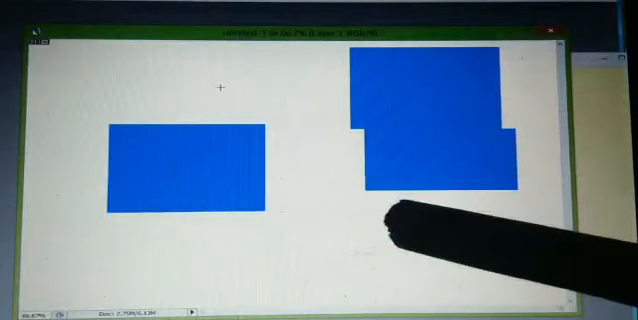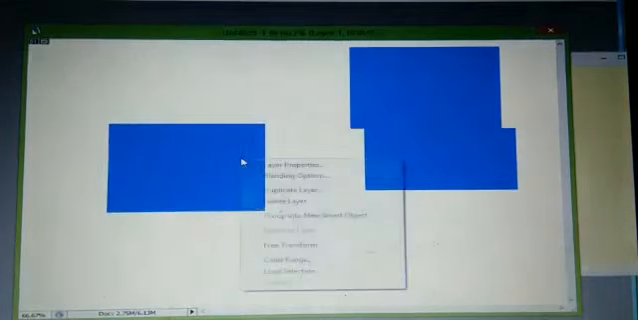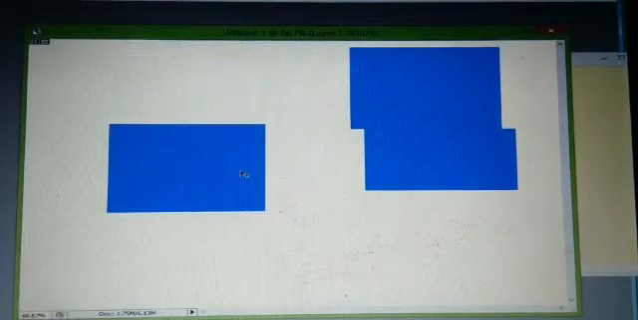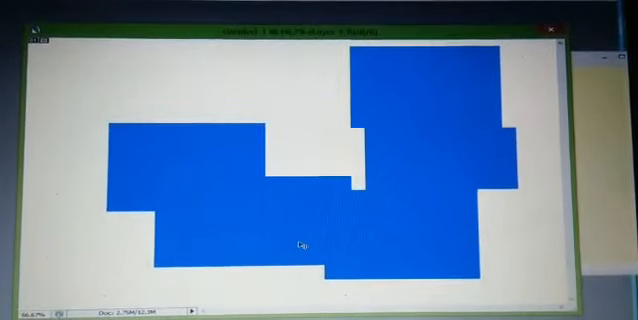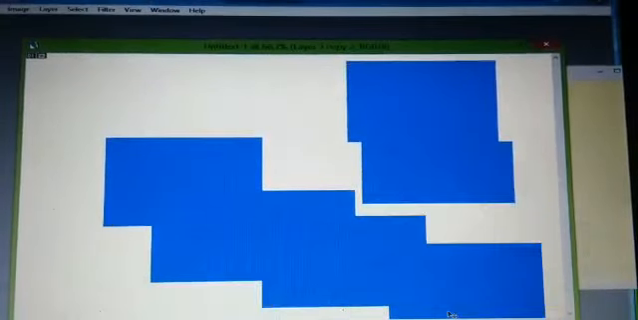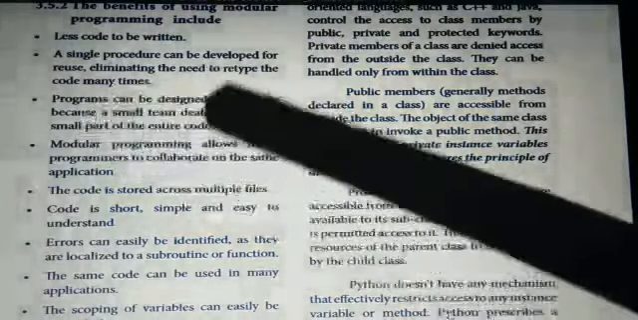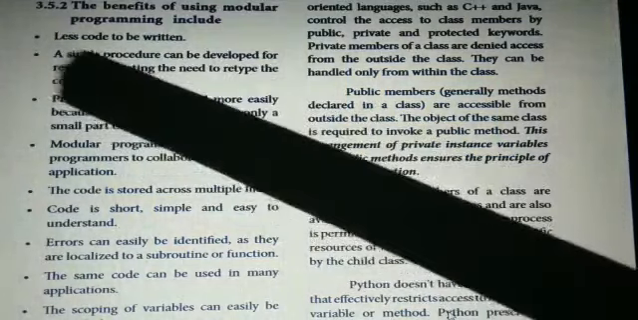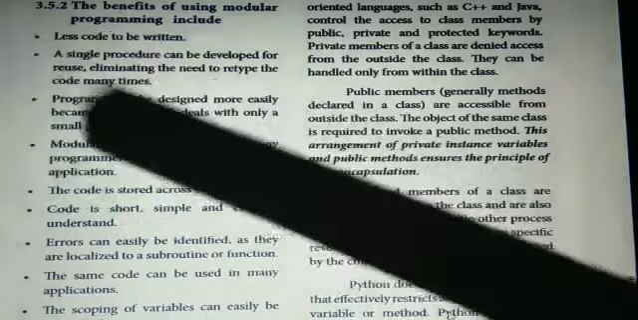So once we write it, that can be reusable. In a program itself, if we want the same logic multiple times, we can reuse it. See, this one I want in the same program the first time, so take a copy of that one. One more copy you want, take it. How many copies you want? Any number of copies we can take. Okay, so that is reuse. So a procedure can be developed for reuse, eliminating the need to retype the code many times. We are not writing, we are taking a copy from the existing one.